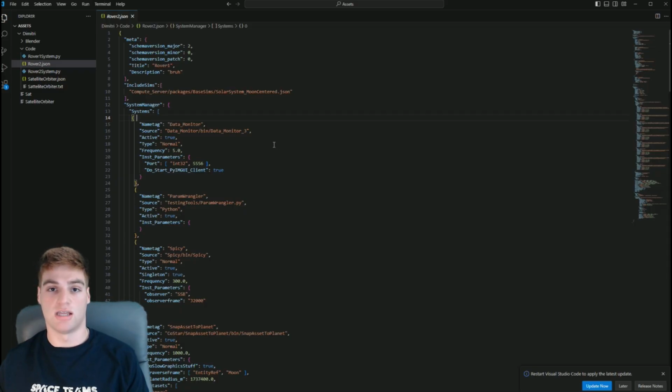Okay, so let's get into the actual JSON file. This top part right here, meta, include this right here that is highlighted. You just need that. That basically starts a sim. Description, I just put bruh. You could put whatever you want. I don't know why I did that. But yeah, title too, you can name it whatever you want.